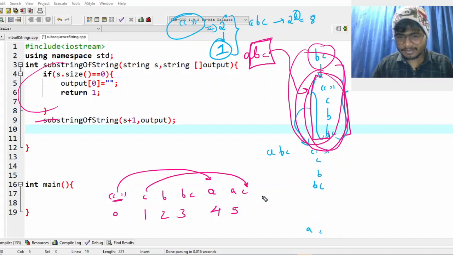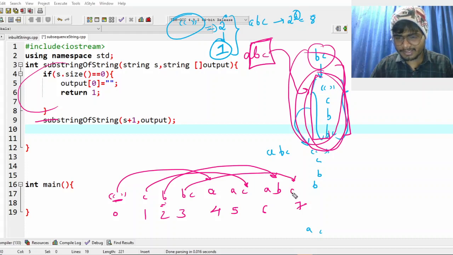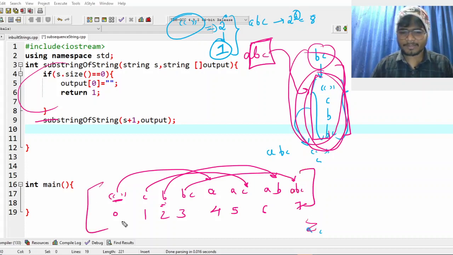Next, at index 6, in front of b, add a. And at the last index, that means index 7, at bc, whatever it is, just add a to it, and you're going to get your answer, this is going to be your output. Okay, let's see how it's done.